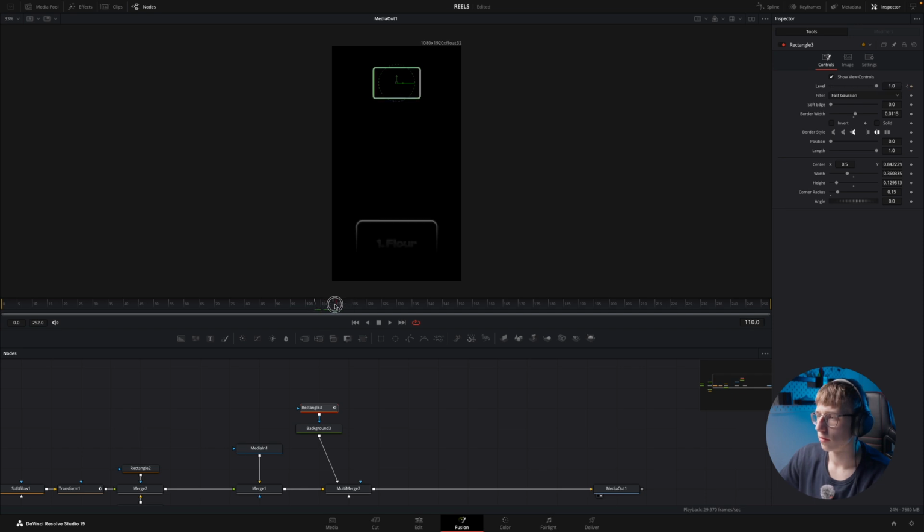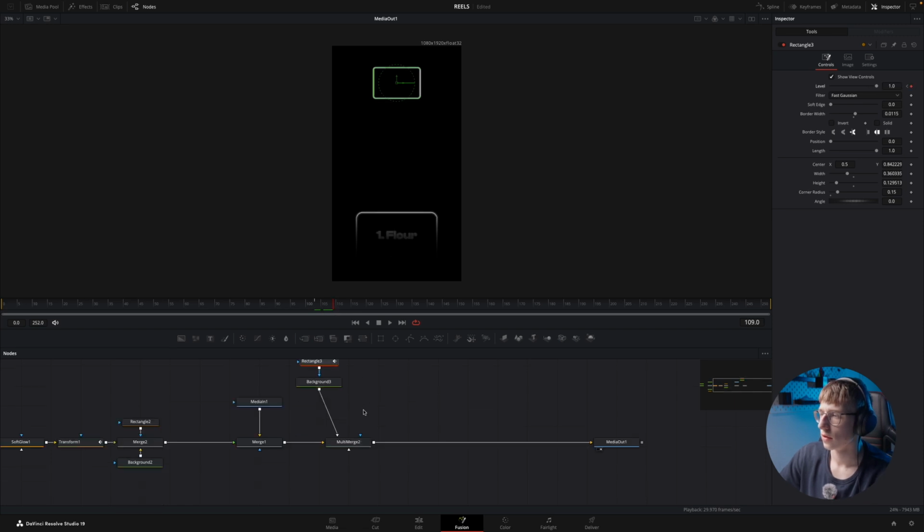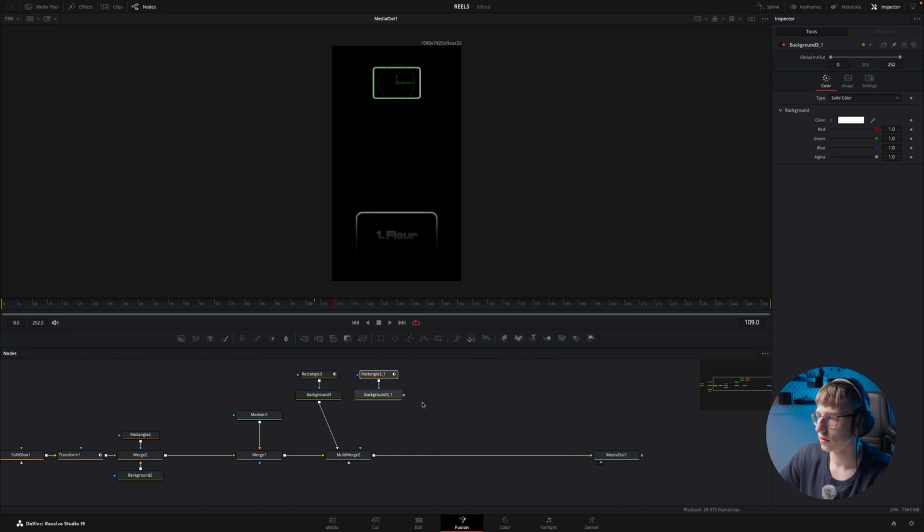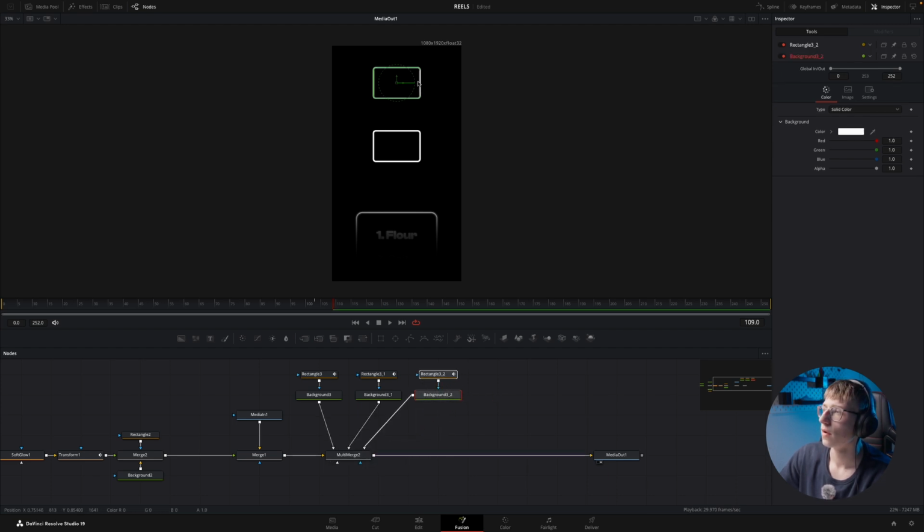Yeah, we will later make this a bit smoother in the spline editor. So what we're gonna do now is duplicate this, connect it again, drag it down, copy paste it again, connect it once again, drag it down one more time.